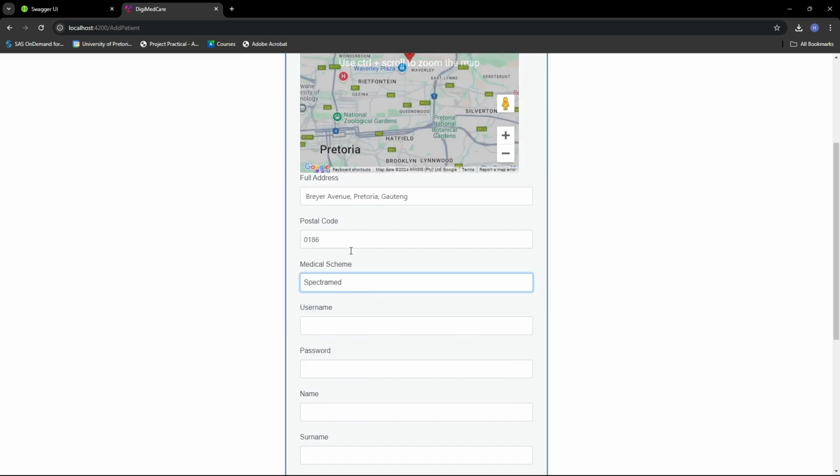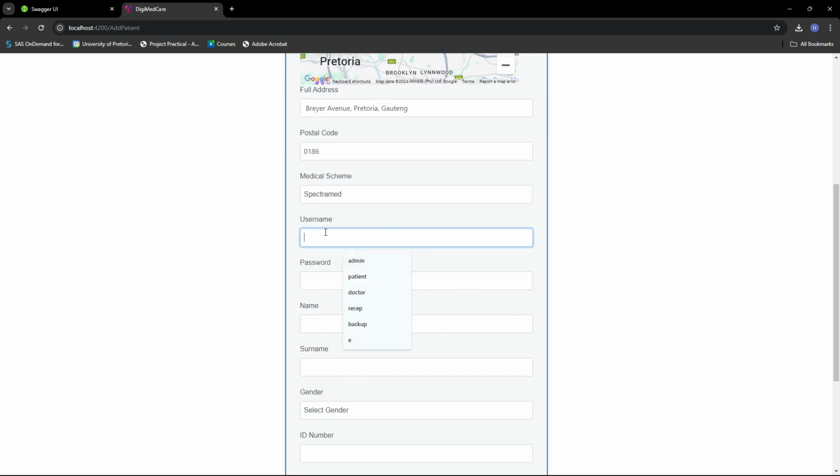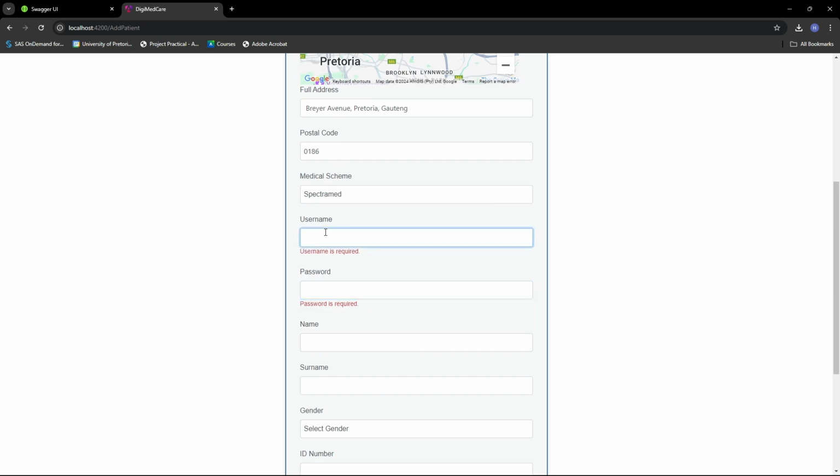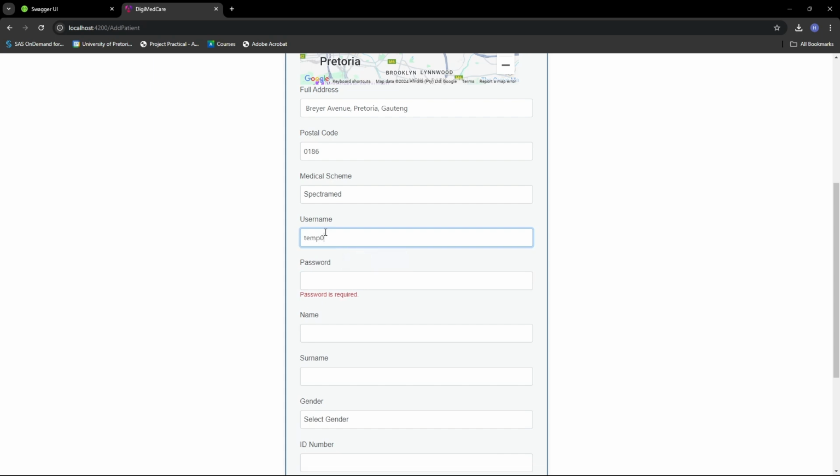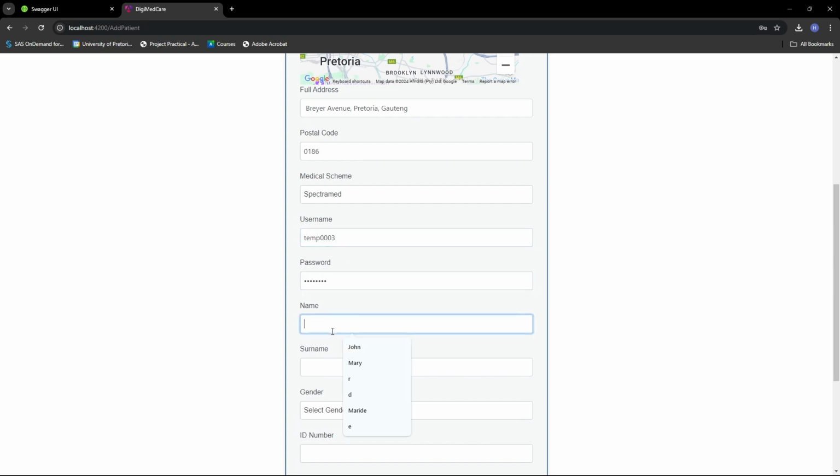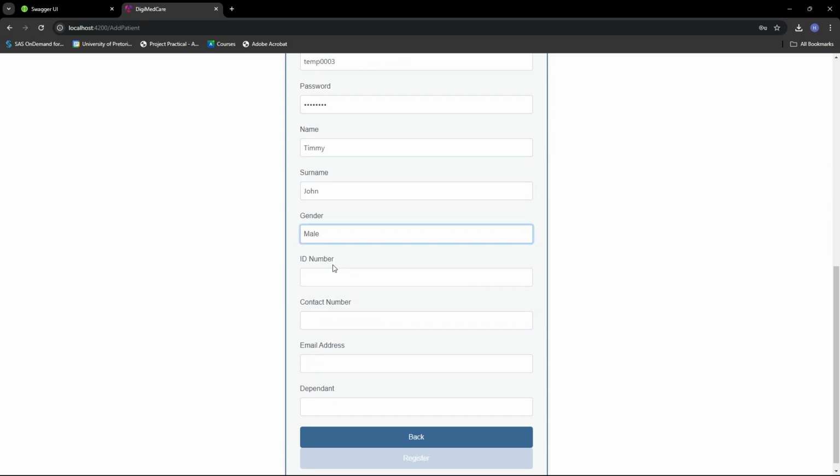Medical scheme for this patient. The username, because this patient is now being registered. That might actually be taken. Gender of the patient.